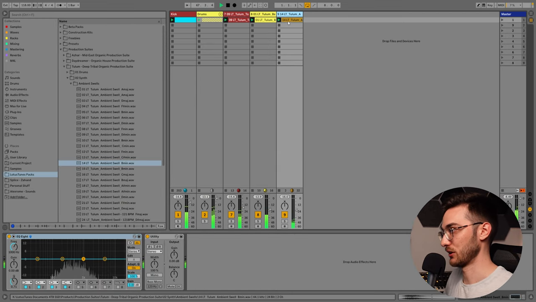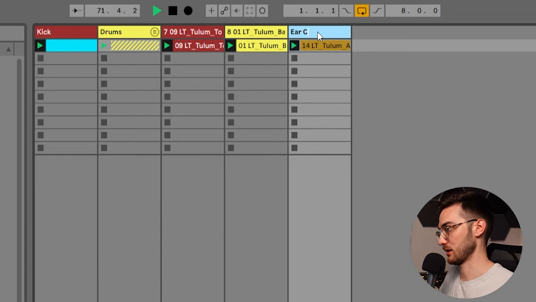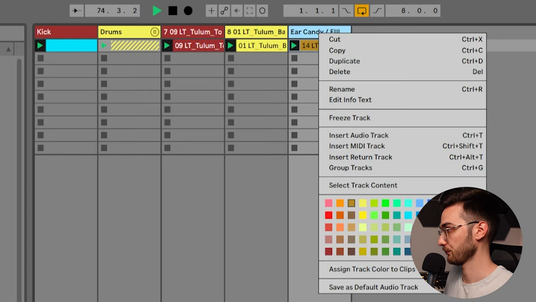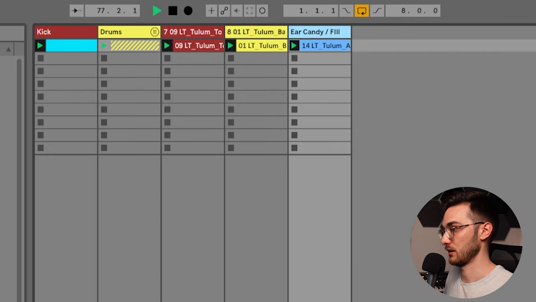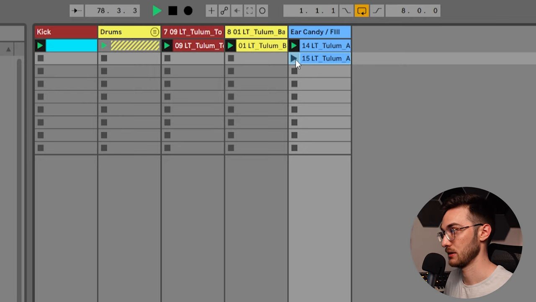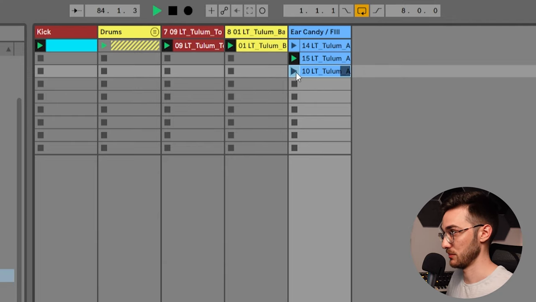And in this channel over here, I'm gonna load up a few different swells or melodics. So as a matter of fact, let's rename this one here and call it Ear Candy / Fill. Make it blue. Assign track to color clips. And now we're gonna take a different swell in B and hit play. Different vibe. Me likey. Another one in B. Oh, I like this one a lot.